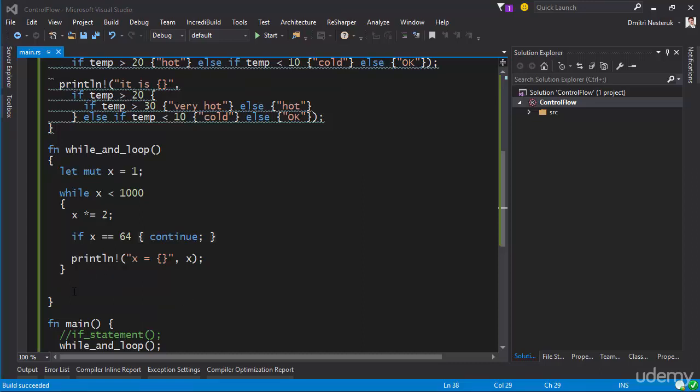There is another version of the while loop, which is just loop. Now, loop is basically the equivalent of while true. It's the kind of loop that never stops unless you explicitly break out of it. So the question is, how do you break out of it exactly?